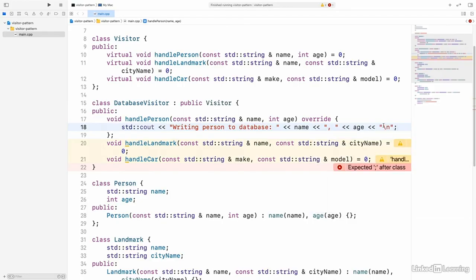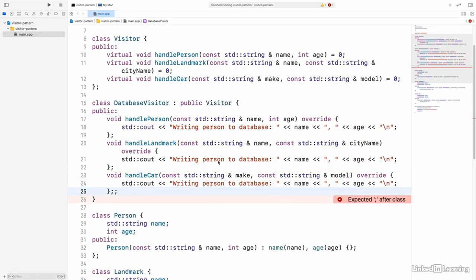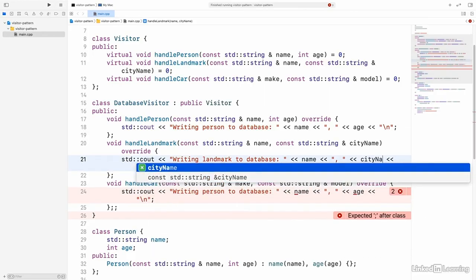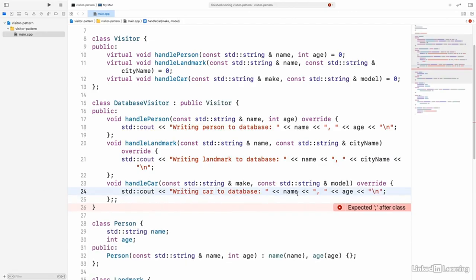Just like that. And we'll do pretty much the same thing here for our landmark and car classes. Just like that. And like that. And we'll change this to writing landmark to database. Say name and city name. And for the car, we're going to say writing car to database, and we'll say make and model. And the point here is really just to show that we have very different functionality. Well, I mean, it's not that different here, but it can be as different as we need it to be for each of these methods.